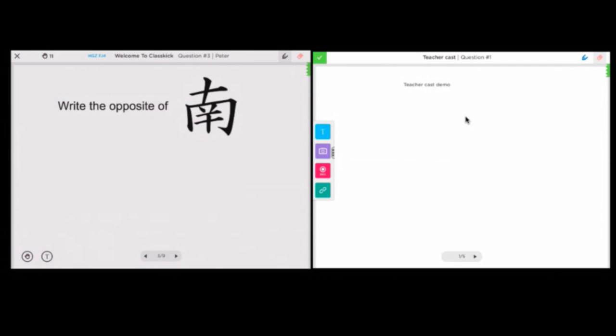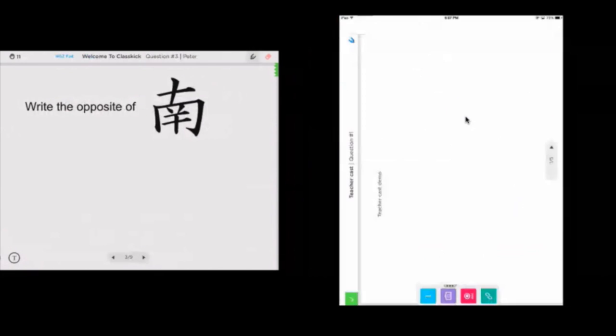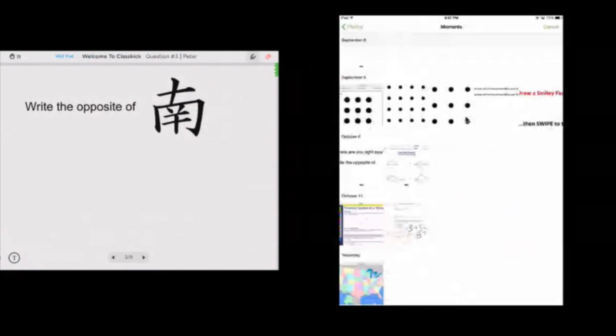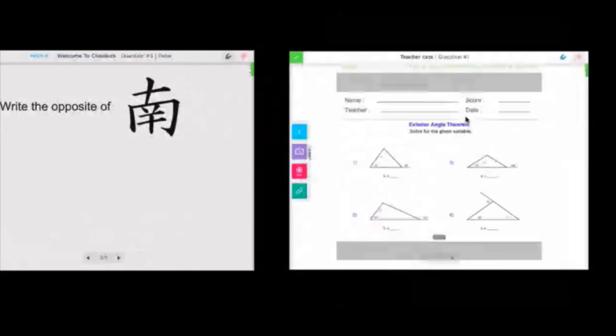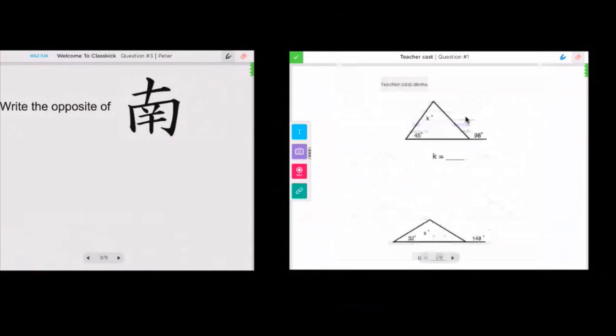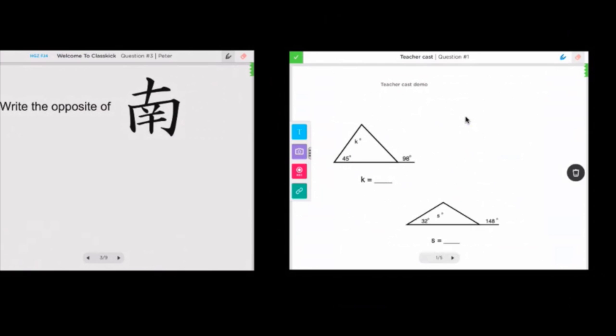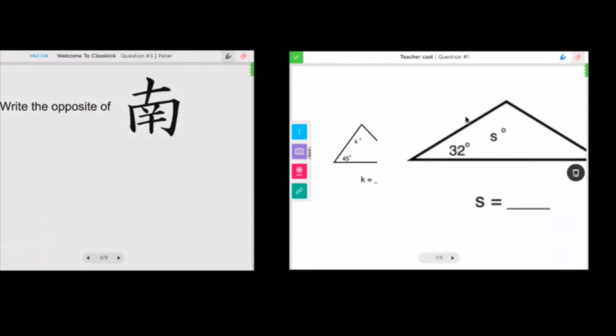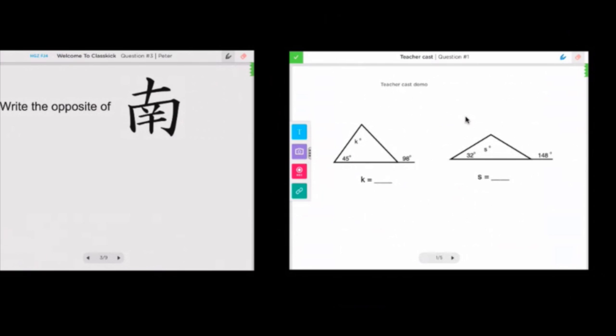So here I'm going to enter my camera roll. I'm going to pick an old worksheet that I want to bring in. What this does is allow you to crop multiple areas of the screen. So here I'm going to bring in these two triangles. And then with two fingers, I can drag these around the screen. I can use two fingers to pinch and zoom, and I can also trash any images that I don't want.